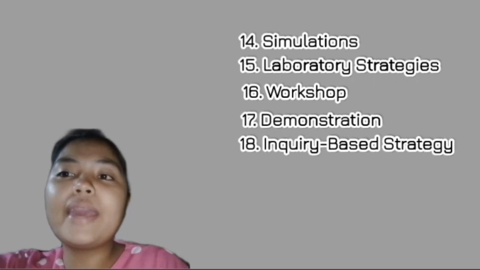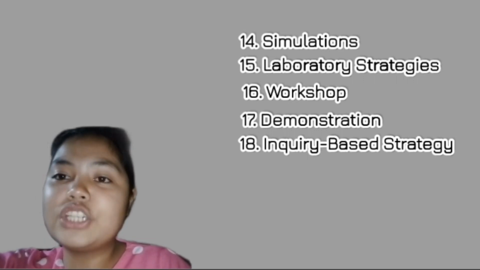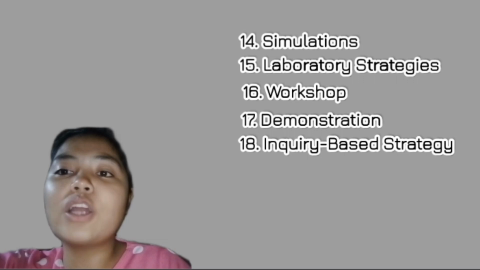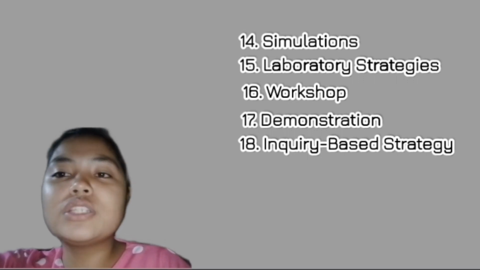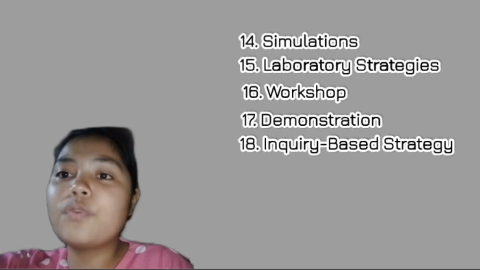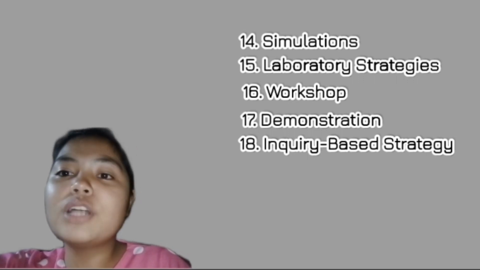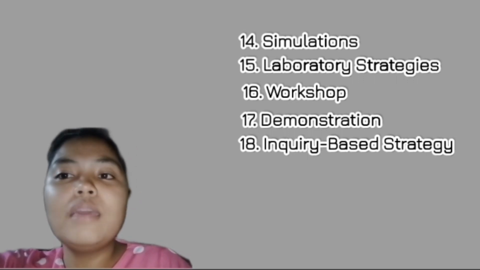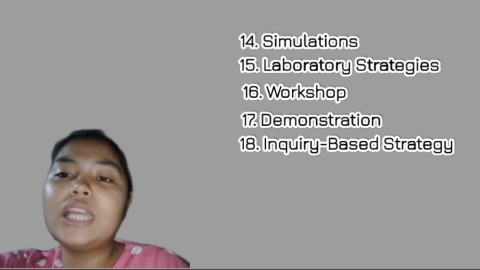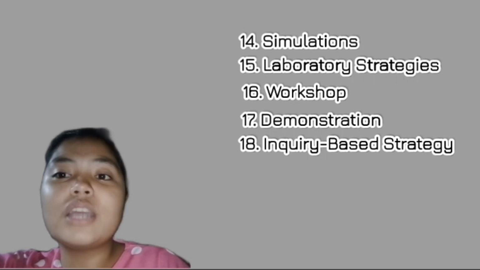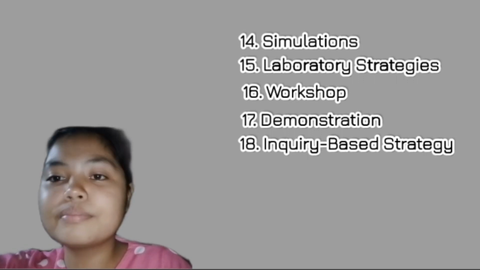18. Inquiry-based strategy. Inquiry-based learning emphasizes student-led exploration. Students investigate open-ended questions using evidence-based reasoning to reach conclusions. This approach fosters critical thinking, problem-solving, and deeper understanding. Imagine students investigating a scientific question, conducting research, and presenting their findings.